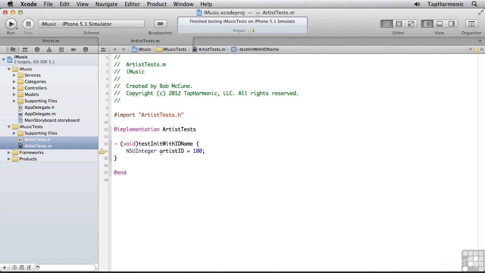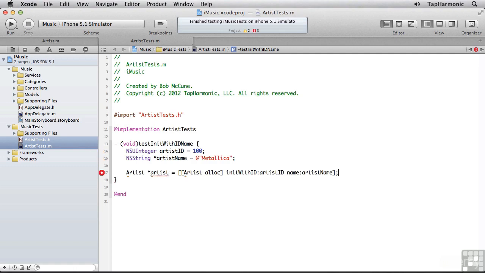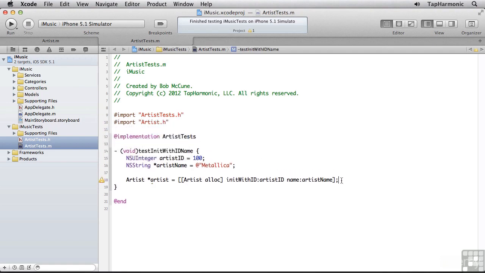I'll create an NSUInteger for our artist ID, create a string for our artist name. I'll then create an instance of artist, and this is going to invoke the actual method under test. Now I need to actually import the artist class. So I've called the method under test, and I want to write a few assertions to validate its state. So I'll use STAssertEquals, and I'll say after calling this, the artist ID should be equal to my artist ID up here, specifically the value 100.